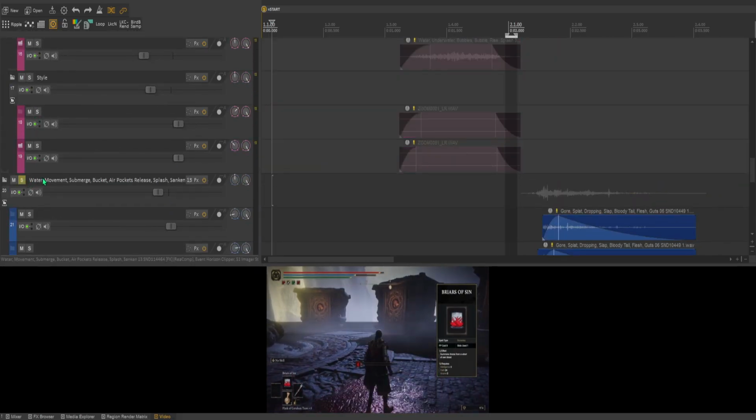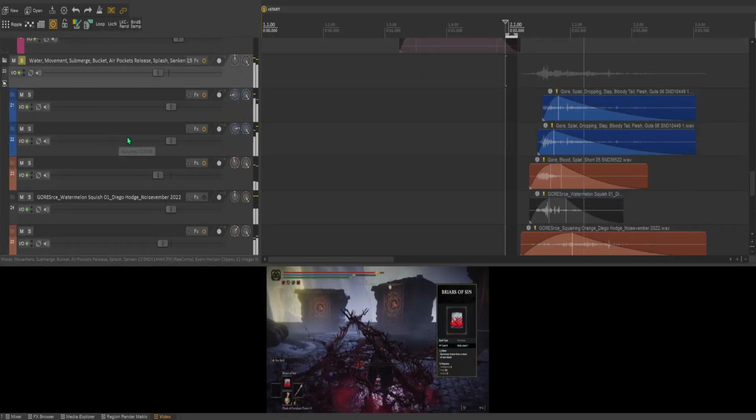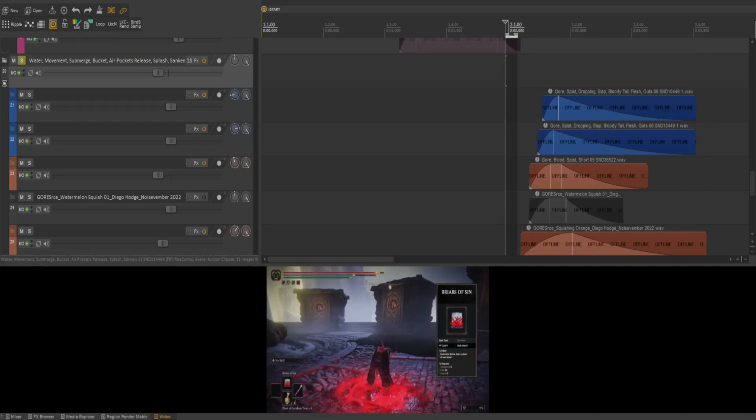Okay, yeah, let's take a look at this. This is the impact layer. This one definitely needs to be separated out. All right, so we're going to separate this out just a little bit here.